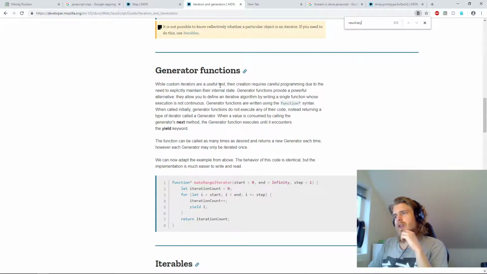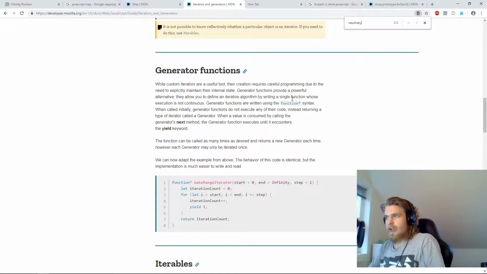While custom iterators are useful tools, their creation requires careful programming due to the need to explicitly maintain their internal state. Generator functions provide a powerful alternative. They allow you to define an iterative algorithm by writing a single function whose execution is not continuous. Generator functions are written using the function star syntax. When called initially, generator functions do not execute any of their code, instead returning a type of iterator called the generator. When a value is consumed by calling the generator's next method, the generator function executes until it encounters the yield keyword.